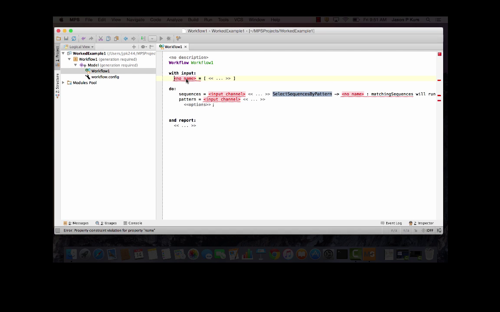This brings up an empty input. Basically, what that means is that it has no name and it has no defined type as to what the channel contains. It also does not have anything contained in the channel. Now let's enter a name for the input channel, and we will call it Input Sequences. Now we're going to provide input to put into that channel.